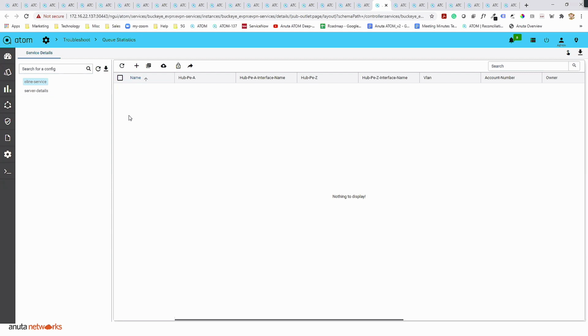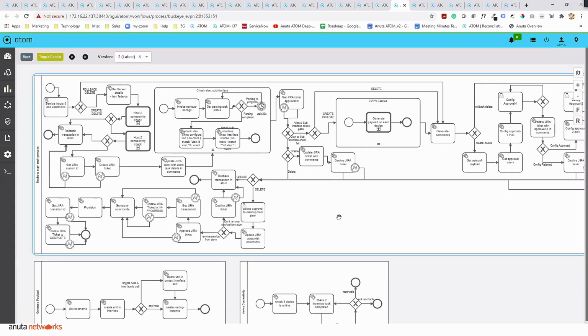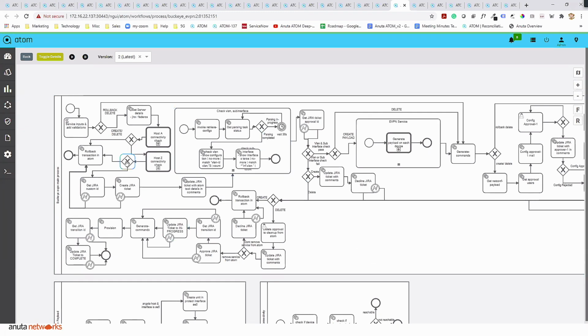So in this particular use case that we have here, we are actually trying to create an E-line service. And the user can just go ahead and add this particular service from here. He can choose what is the A side, what is the Z side, etc. What are the details. So all of that can be populated here. Once he goes ahead and creates this particular service, the service is going to trigger a workflow inside Atom. So this is the workflow that gets triggered.